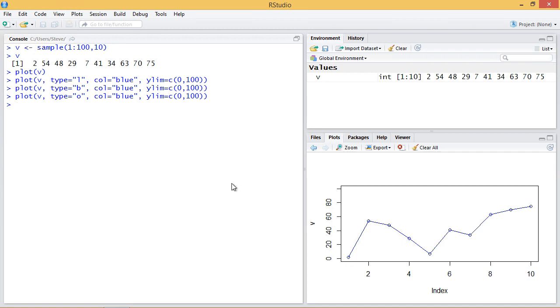Now we can plot over top of this by using the lines function. So we do lines. Let's get another sample. So let's call this one X sample. So another sample from 1 to 100. We'll take 10 points. And we'll use the lines function to plot this over top of our plot. So type O again. And the color, we'll make it red in this case, so it stands out.